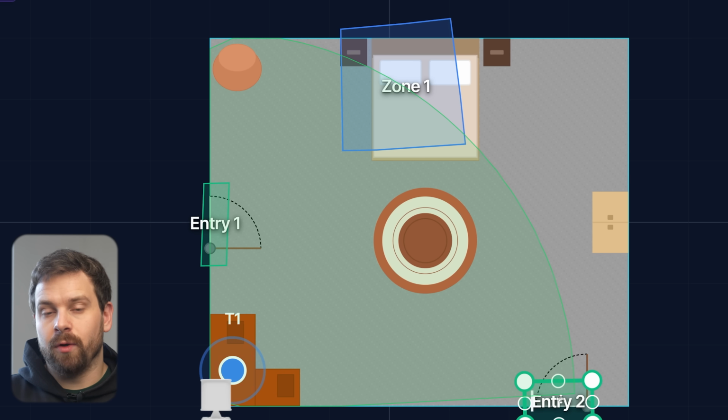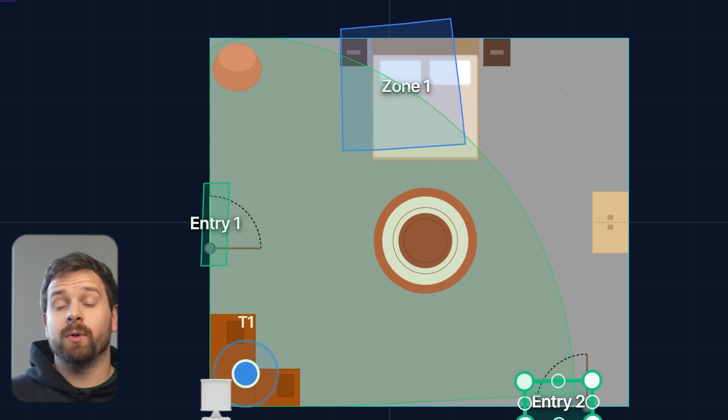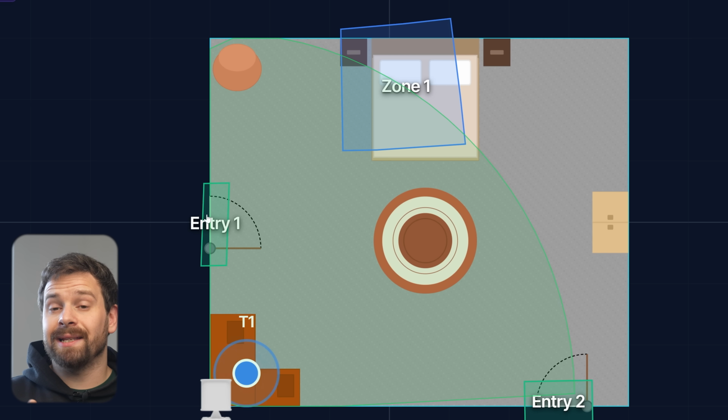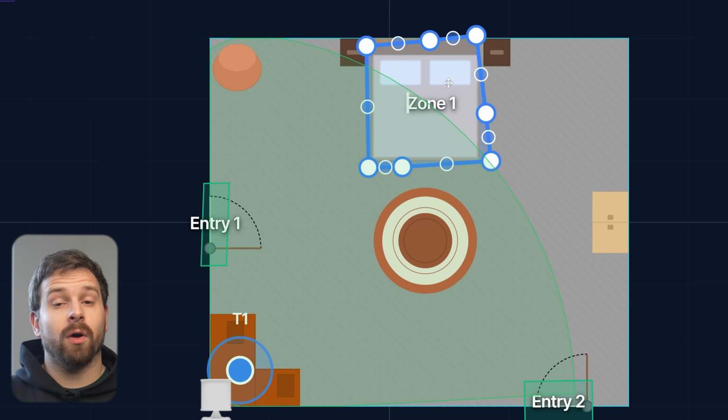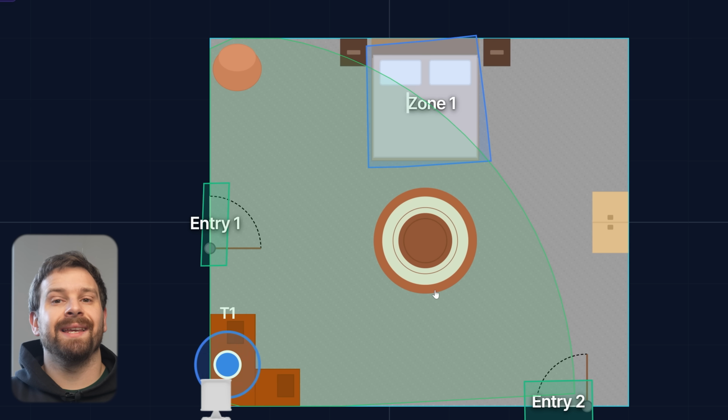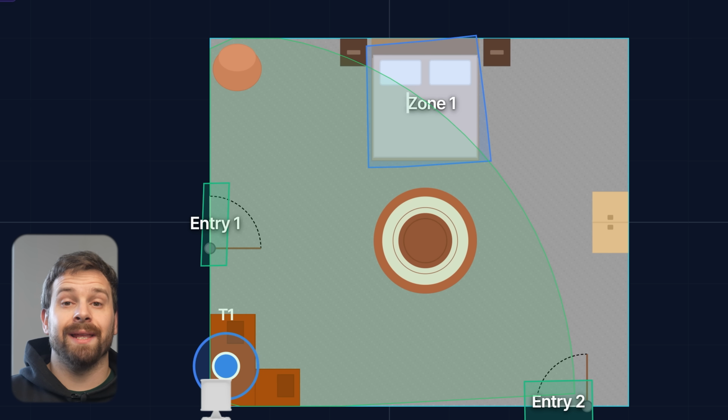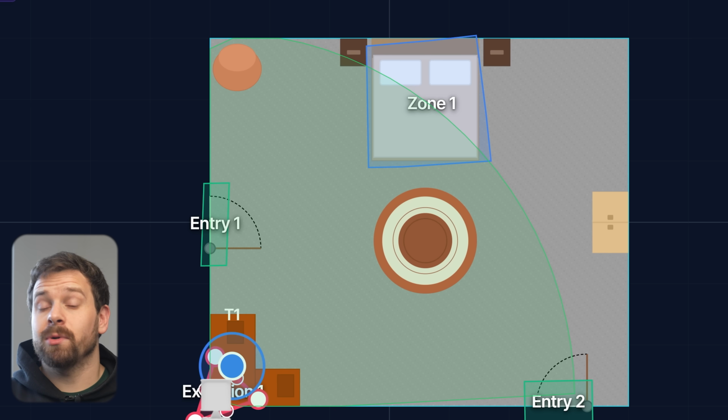And so at that point, it will enter assumed presence mode, and it will keep your zone active and your tracking target active at the last known position so that all of your automations keep working exactly as if it was tracking you right there. You'll also see a timer countdown for how long it's got left before it properly clears, and this is a configurable option that you can do in the settings.